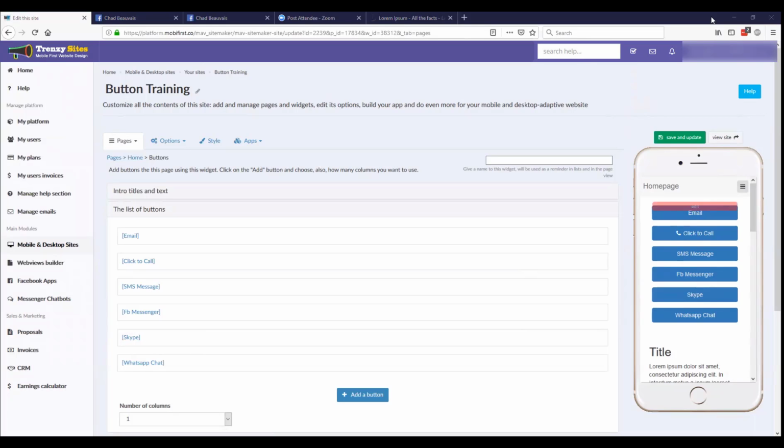Alrighty, so for this training, we are going to go over the buttons training widget. It should be a relatively quick training session, as I know most of you have already been playing with all the buttons and using them. So, Chad, go ahead and show us the buttons.